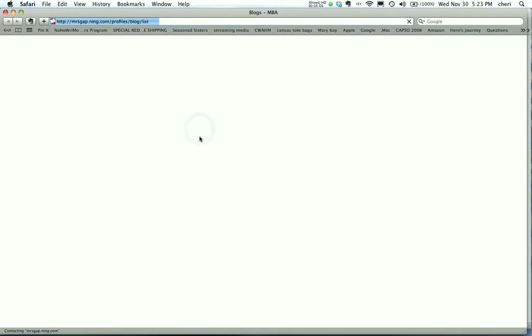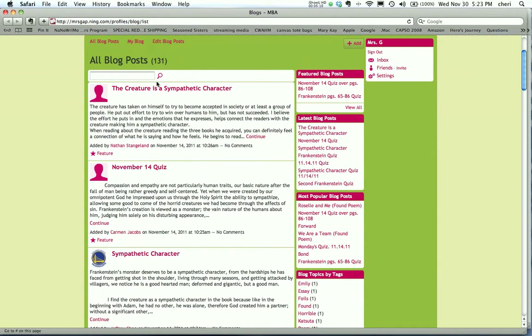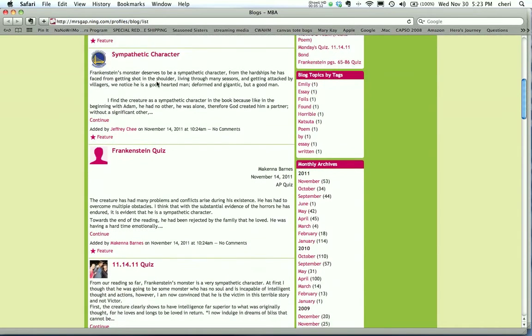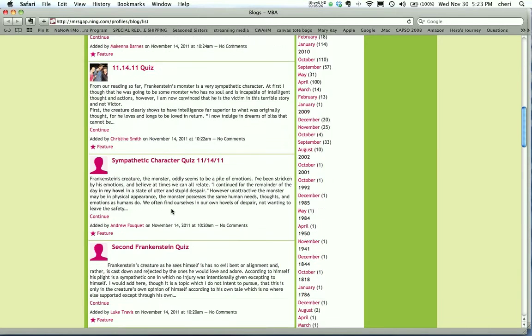So here, I use my blogs much more extensively with my AP class. You can see I have a lot of them going on. I use them for quizzes. This was a particular sympathetic character quiz. We had just finished reading the creature's entire story as he recounts it to Victor Frankenstein, and so I asked the kids to defend a position that he was or was not a sympathetic character.